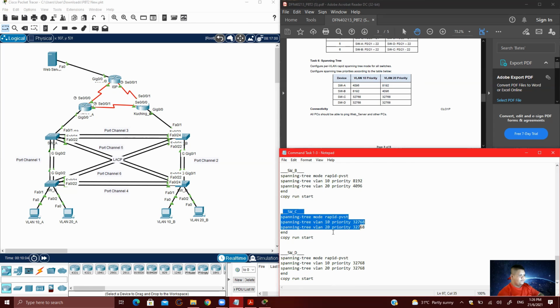We go to switch C, enable rapid-PVST mode, set the priority for VLAN 10 to 32768, and for VLAN 20 also 32768. Save the configuration. Lastly, we go to switch D, enable rapid-PVST, insert the VLAN 10 priority 32768 and VLAN 20 32768. Save the configuration. That's all for me.